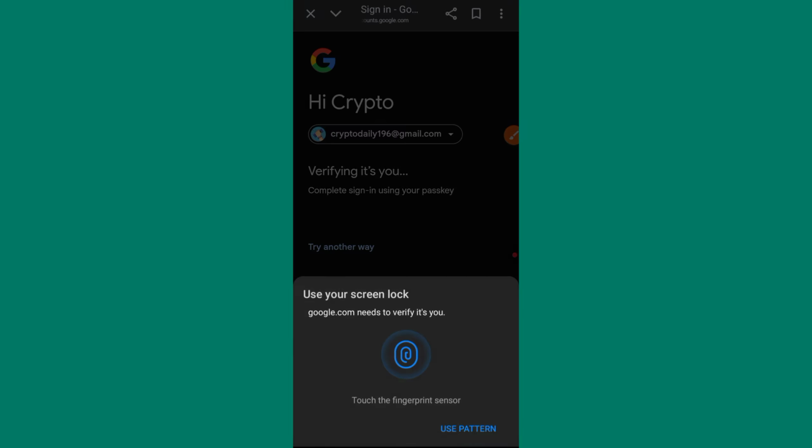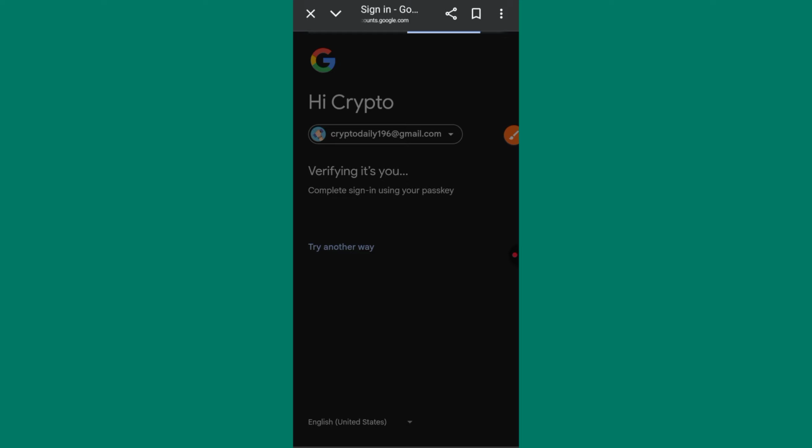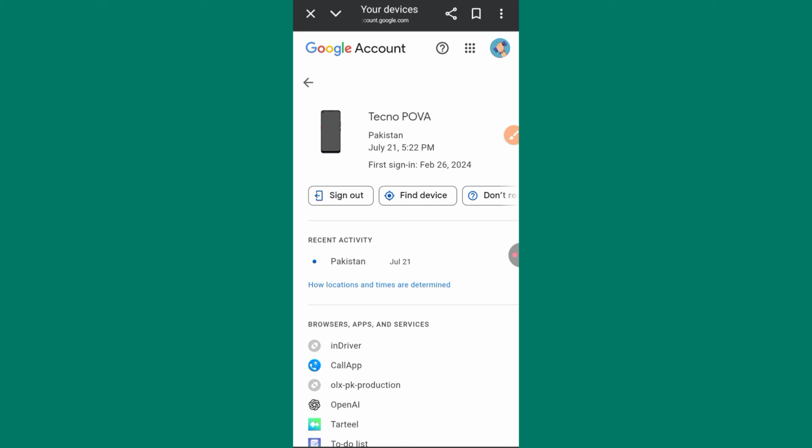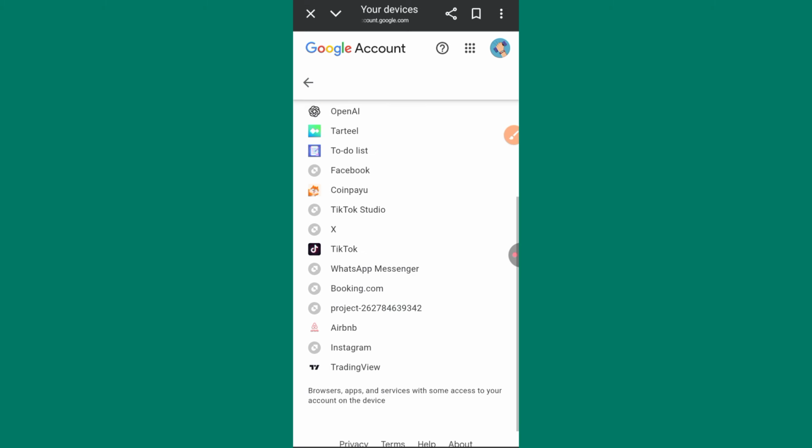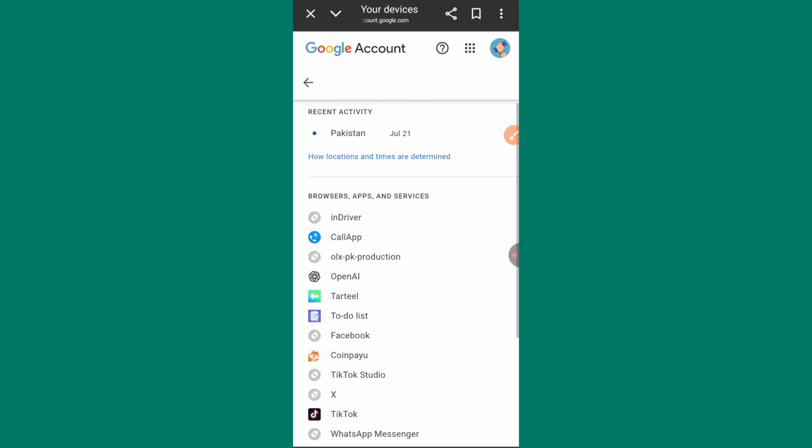For extra safety, go back to Security, then Password, and change your Google account password. This makes sure no one can log back in without your permission. That's it. Your YouTube account is now safely removed from that device.